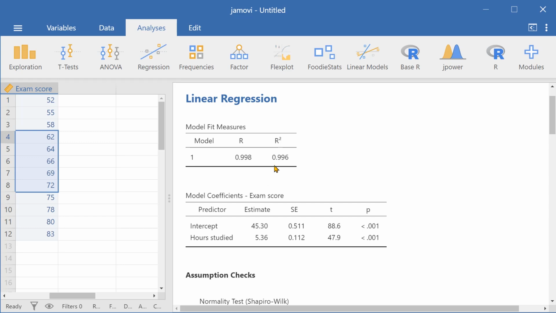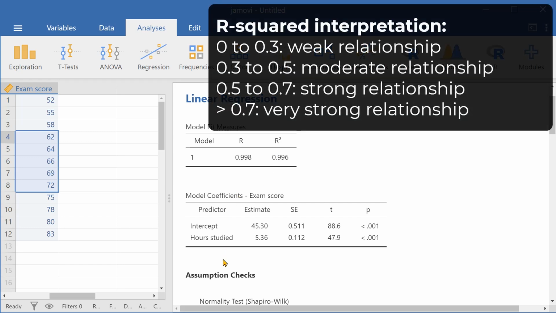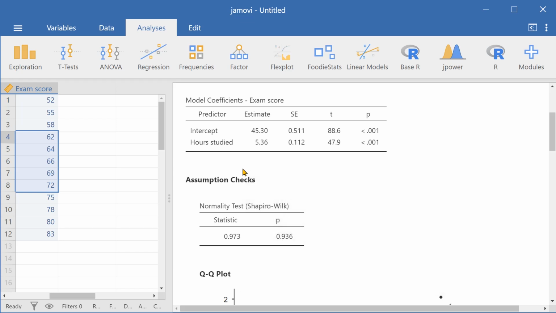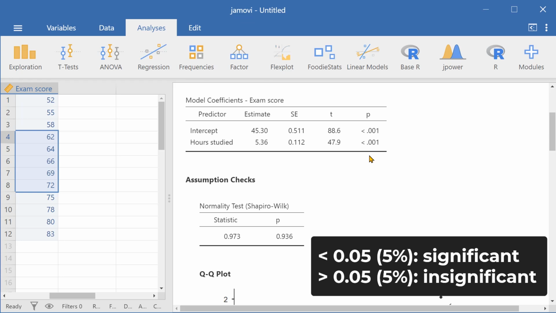The R-squared value is 0.996. This indicates that the variation in hours studied explained around 99.6% of the variation in exam scores. This is extremely high. The model estimate of 5.36 indicates that for every increase in hours studied, the exam score increased by 5.36 points. And this is significant at a p-value of less than 0.05.